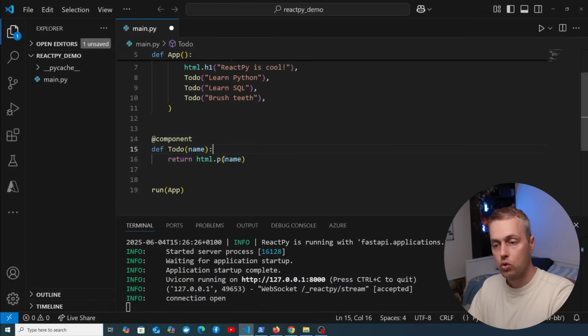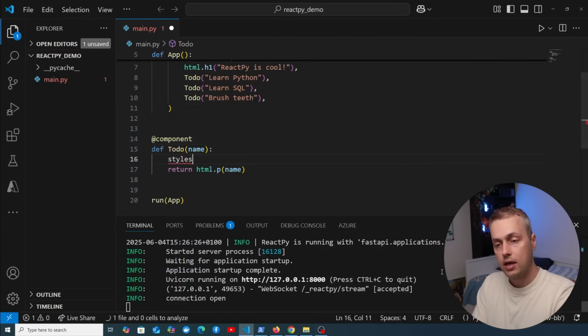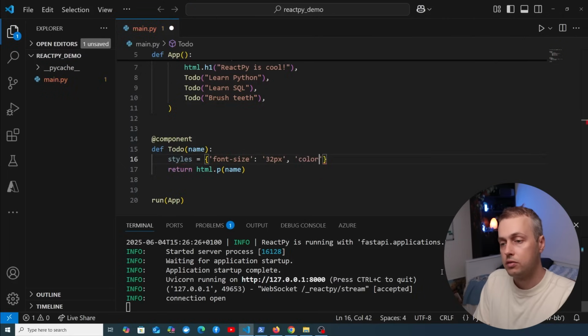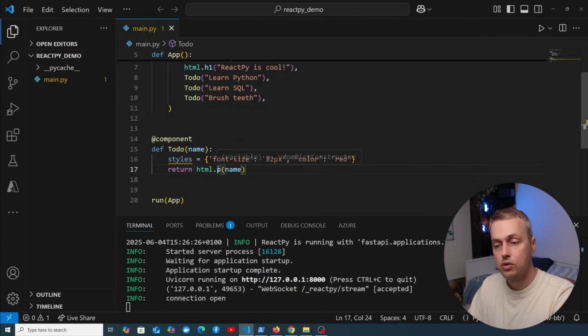Let's go back to VS Code, and we can pass styles to the elements. So for example, if we define a dictionary of styles here, for the paragraph, let's say the font size is going to be something like, I don't know, 32 pixels, and let's give it a color of red. And we can pass the styles into the paragraph.